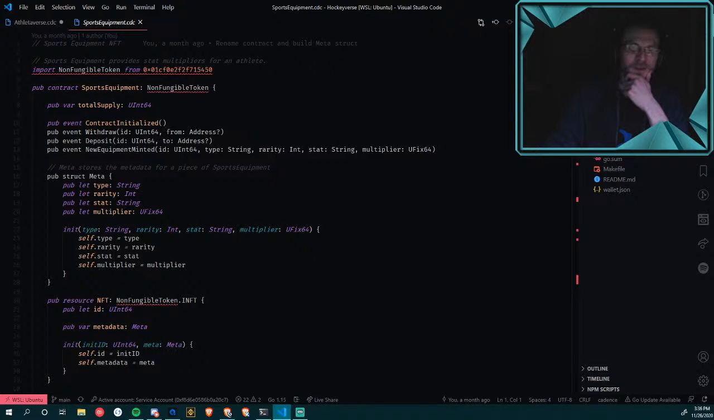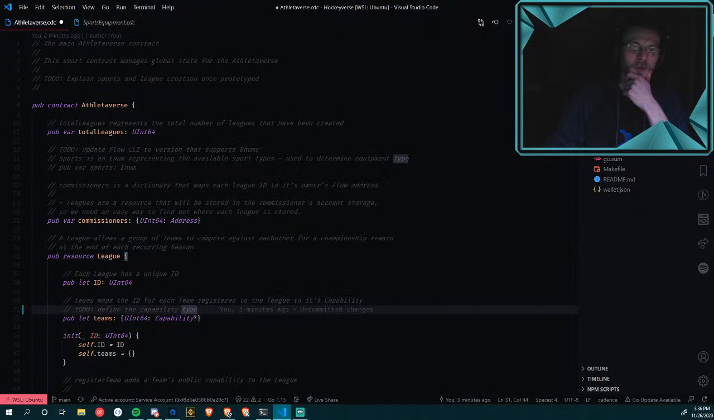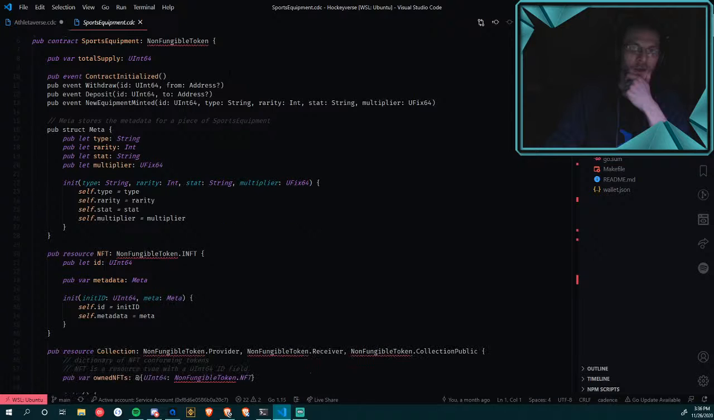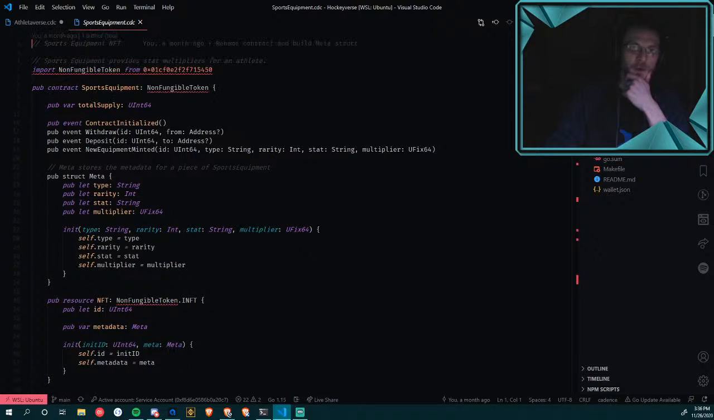So I think for me, it's probably going to be a little bit easier to just start from the top down and kind of just refactor things as I go. Just seems like a smarter way to build. But anyway, in here we're doing a lot. What I was trying to play with when I was building the sports equipment contract was bringing in what type of equipment it is, or at least what sport it is, the rarity factor.